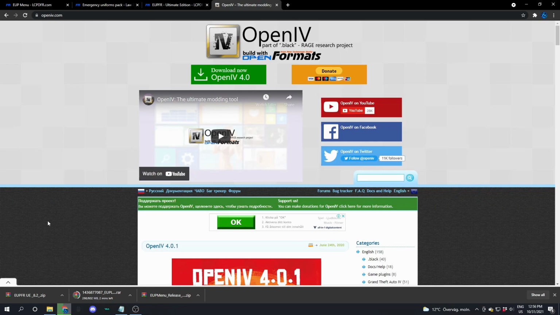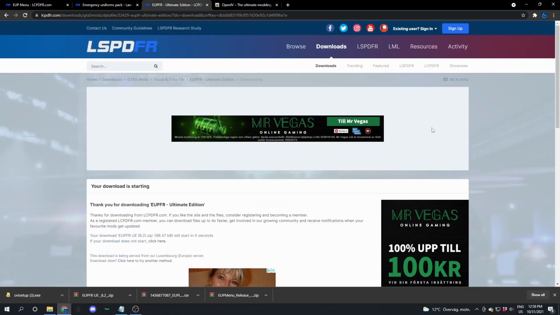If you're gonna install EUP Law and Order, you have to have OpenIV, which I recommend you having. Go down in the description and find the OpenIV link. And then you'll come over to this site, click download now. Then it will start downloading down there. Okay, so when you've installed all of the things you want, go ahead and close down your browser.